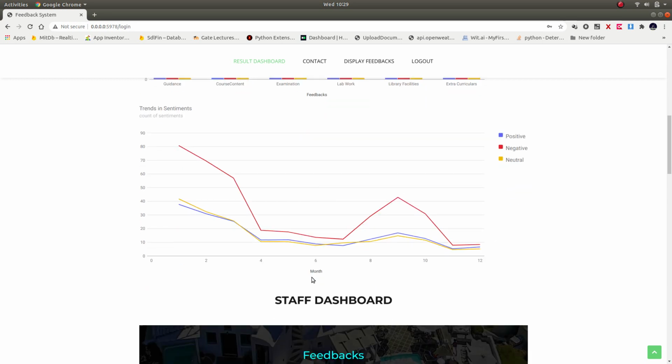Here we are having a graph which can be shown monthly. Now this graph is static, as we are not having data for the months. When we collect data for plotting this graph, basically we need a lot of feedbacks from the students, and those feedbacks should be spread across months. So the x-axis denotes the sentiments over the months, and the trend in the sentiments, whether the positive feedbacks are increasing or decreasing.